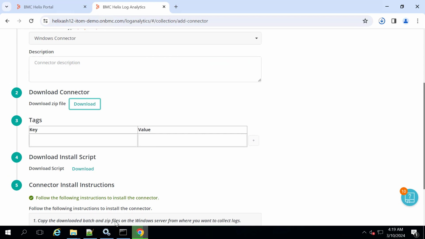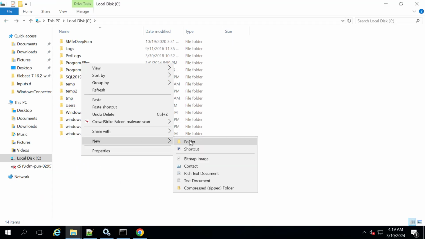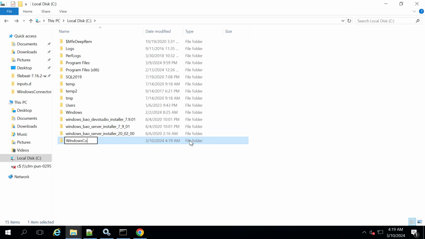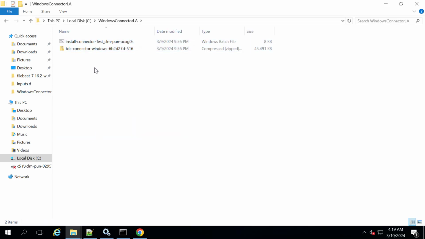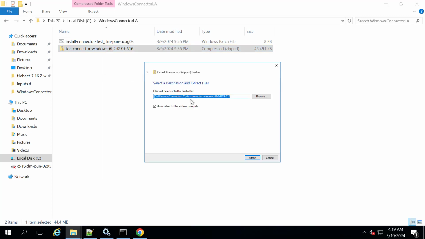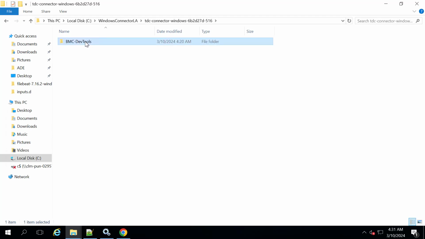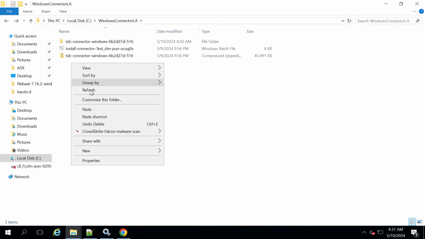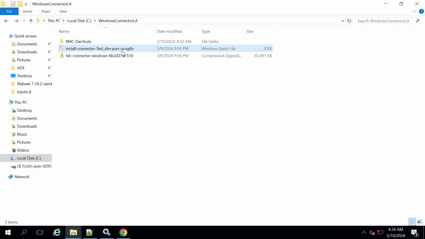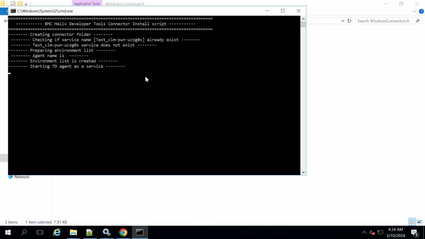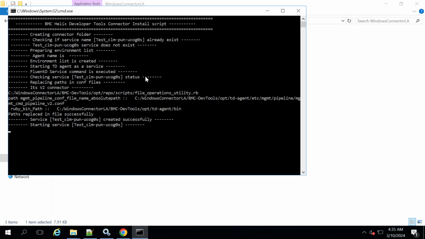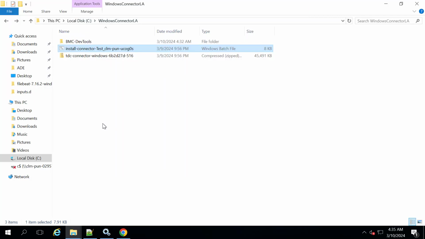I will copy it in one of the folders. I will paste it here. Now I will extract this. As you can see, the file is extracted. Now we'll copy this BMC dev tool here only. Now we'll execute the bat file as an administrator. So the connector is installed and started as a Windows service.